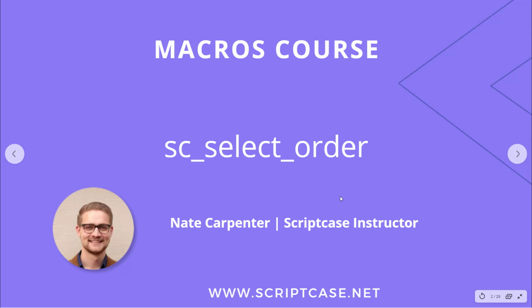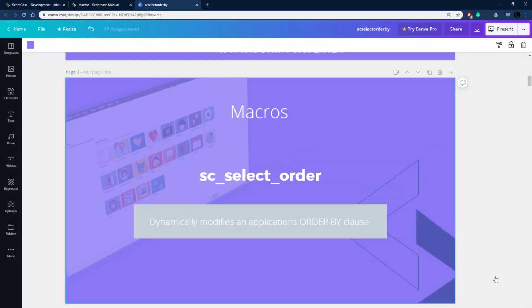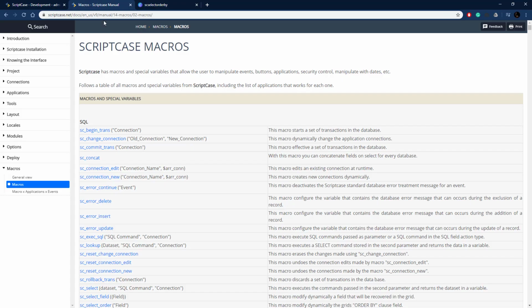Today we're looking at the scSelectOrder macro. This is a macro that dynamically modifies an application's order by clause, so we can dynamically change it on the fly. Let's go ahead and look at the documentation for this.